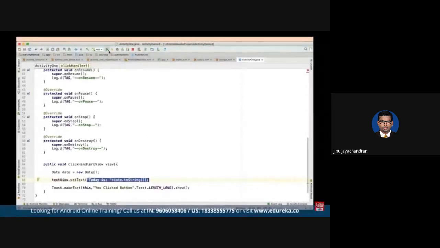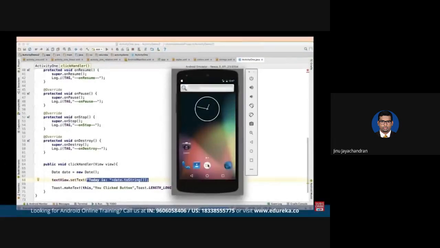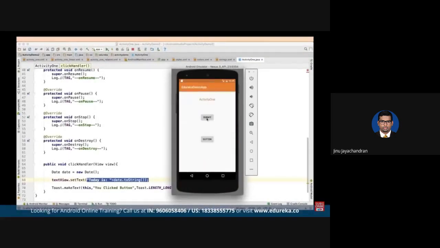Let's try to run the code and see what happens. All right, guys, so if you can see now, you click on the submit button. It says today is Saturday, June 10, and it's gonna show us the time, right? And thereafter, this whole information, when you click on the button.